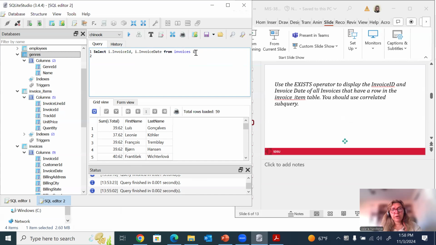We need to use the EXISTS statement. The EXISTS statement, as you remember from the lecture, is usually used in the WHERE clause. So WHERE EXISTS, and now we need to write an inner query as a subquery. When we're using EXISTS, as you probably remember from the lecture, it's a Boolean operator. So if the inner query or subquery returns any data, EXISTS will return true, and the outer query will execute.